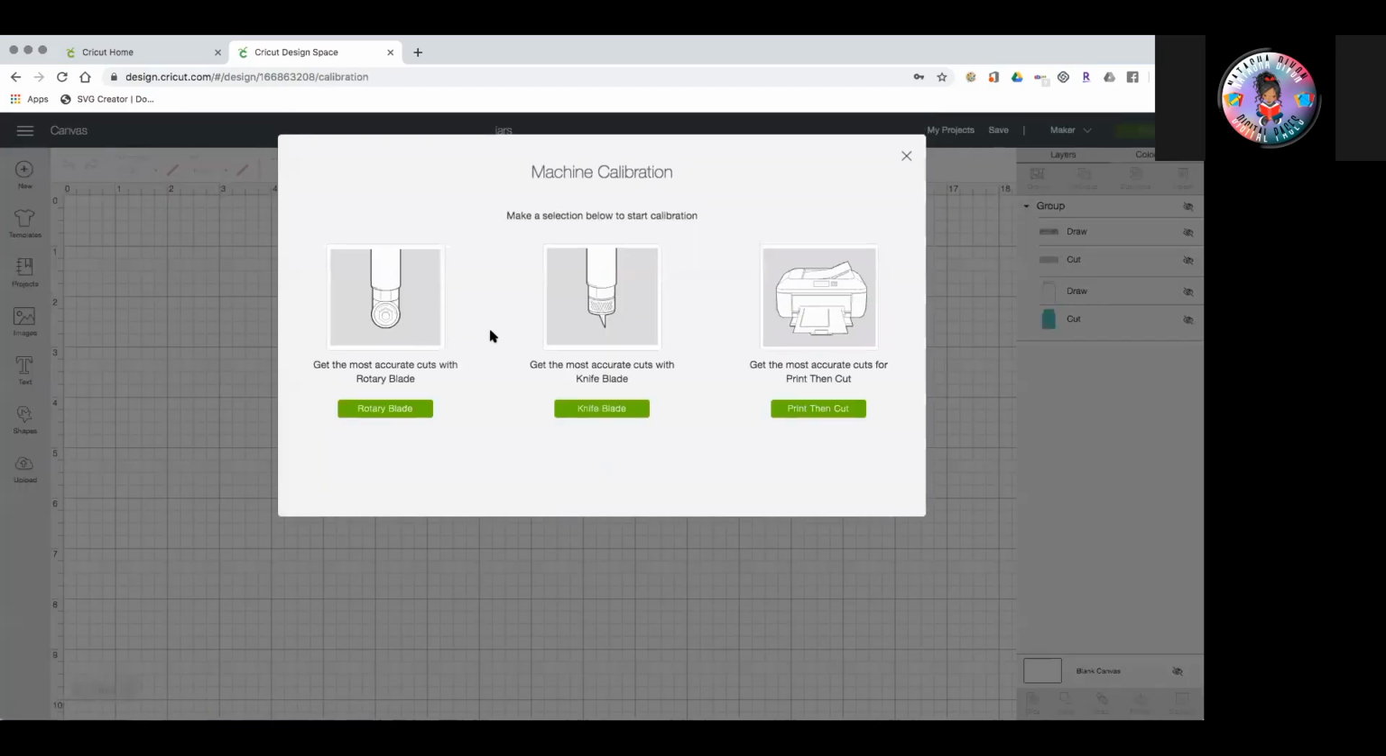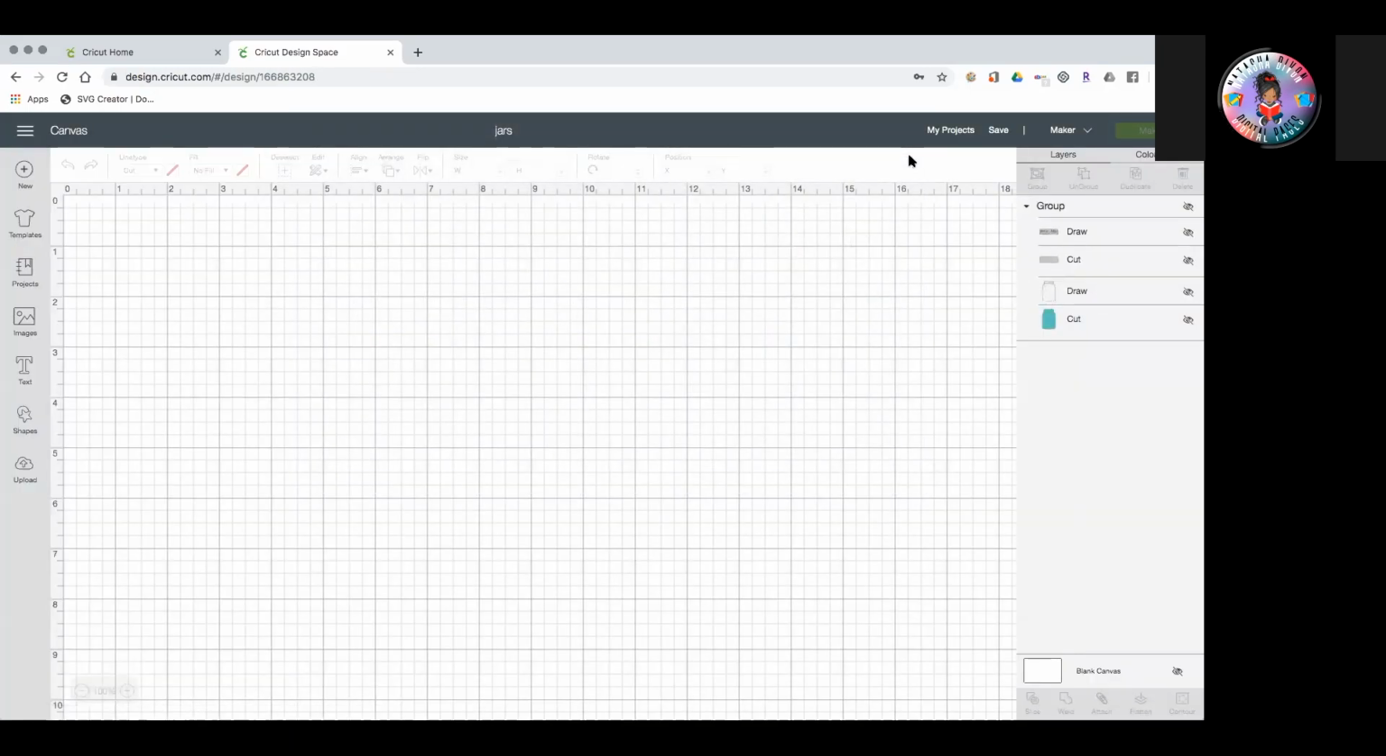And it will put you through each section, whether you have a rotary blade, knife blade, or print and cut. So you will select the print and cut and follow the steps with that process. Now you do have to have a printer. It doesn't matter if it's a laser or inkjet, whatever printer you use, you must have it, and it must be connected to your computer, or iPad if you're using an iPad. Today I'm using a MacBook Pro. So if you're using something other than that, it may look a little different, but everything is exactly the same process.